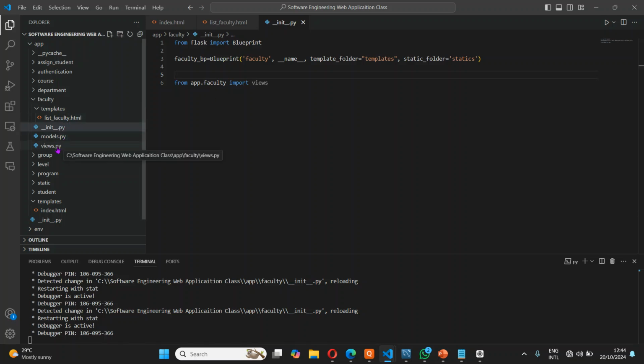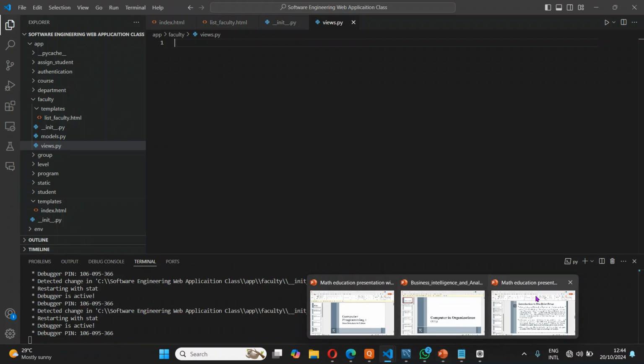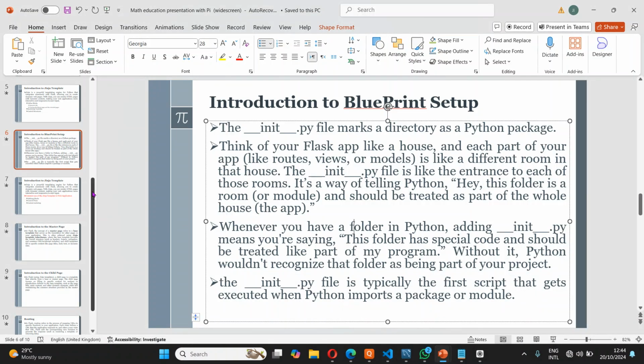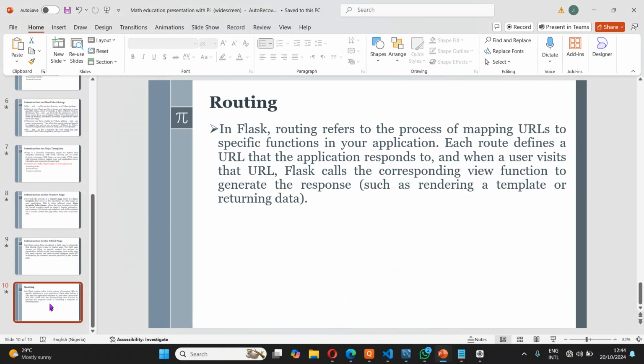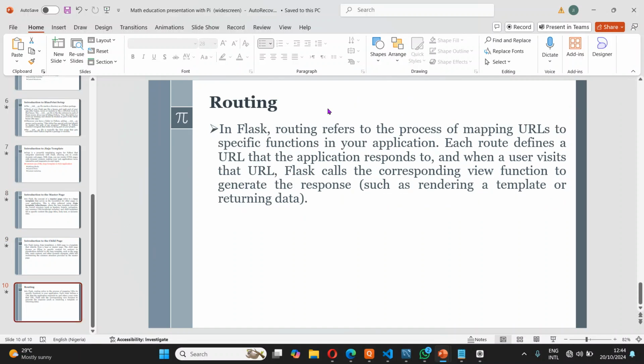So I will go to my view. Remember, the view contains the functional requirements. So in this place here, we're going to just write a simple function. So let's go to our PowerPoint slide. We have understood the Flask introduction to child page. We understood the child page. We understood the master page. So let's understand the routing.